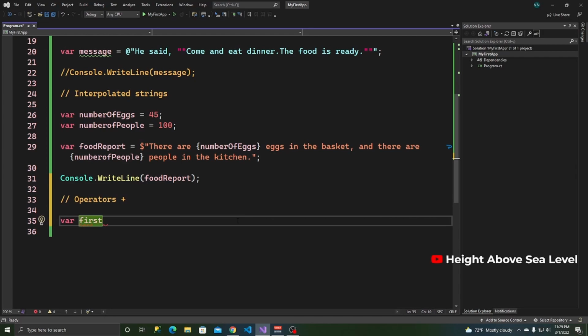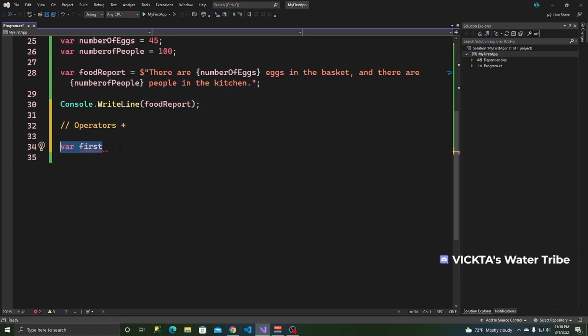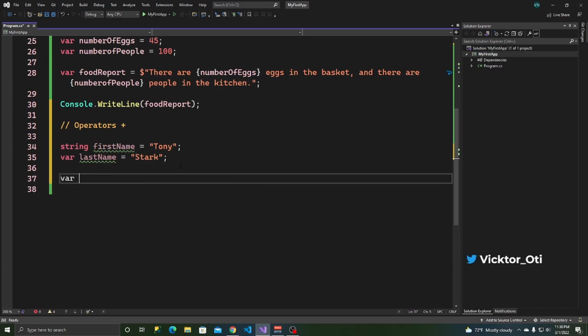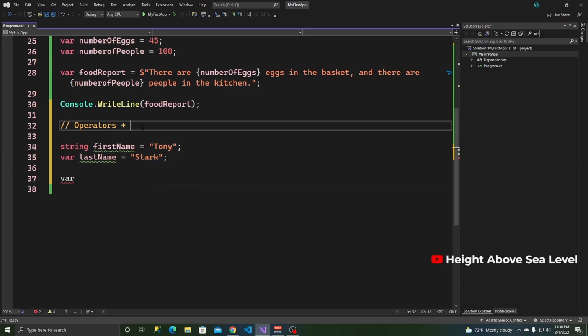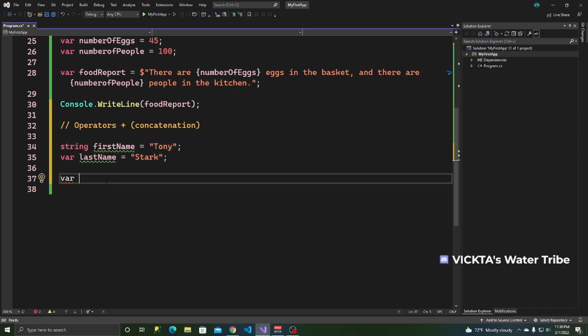So let's say first name here and last name. Maybe I can cut this and bring it down here. And we're going to use this operator to join these two in a process known as concatenation. And concatenation is just a fancy way of saying join this word and this word. So we can say var full name is equal to, you see, it's already suggesting it for me, first name plus last name. So I press tab.